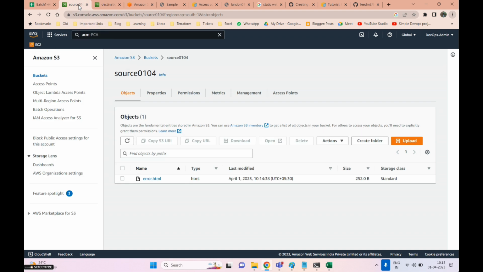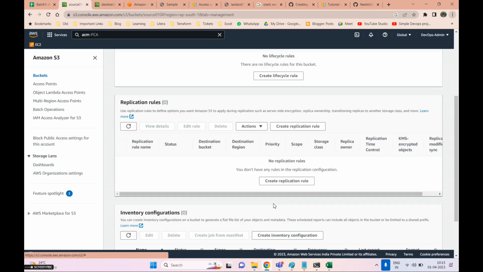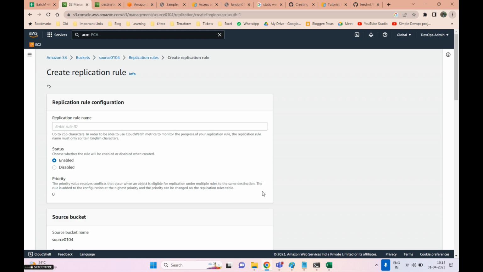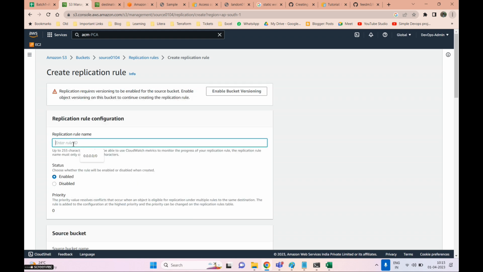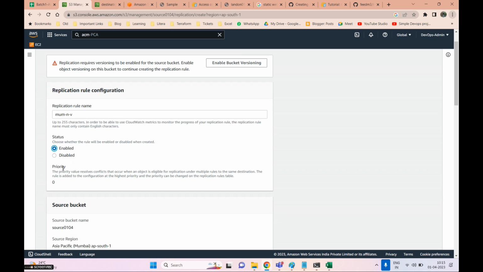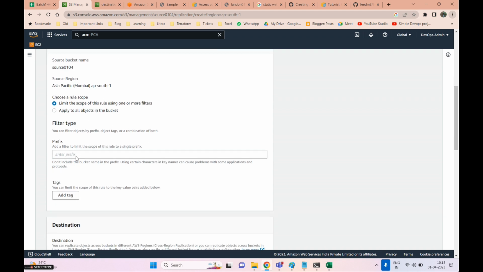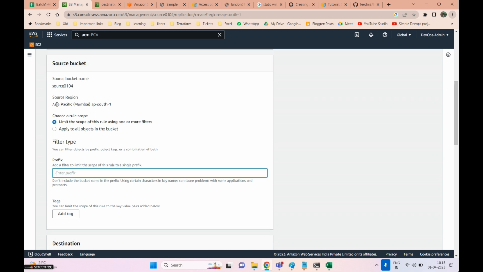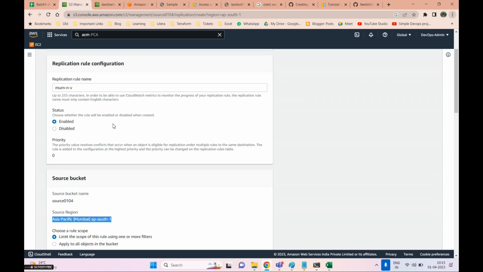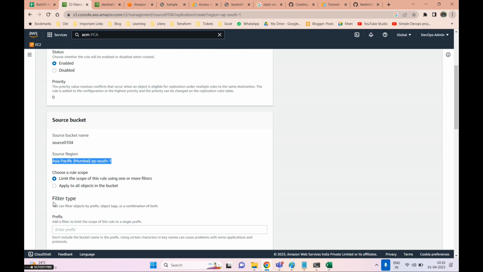Now just create a replica rule. While creating a replica rule, you need to give a name. So I am giving Mumbai to North Virginia. This is my replica rule name, for example. I want status to be enabled. And what is my source bucket? So my source bucket is this one. Automatically it is selecting the source bucket because I am applying on the Mumbai bucket.